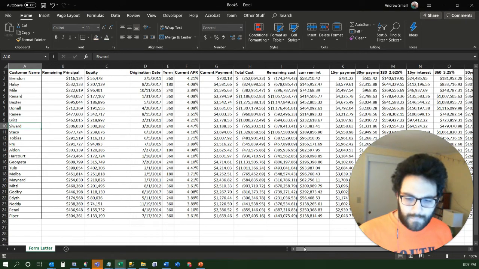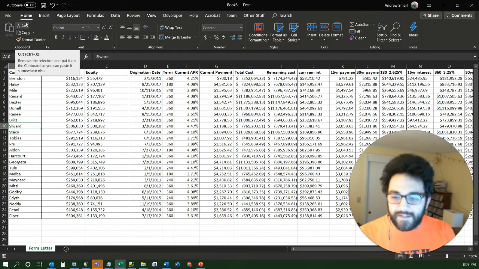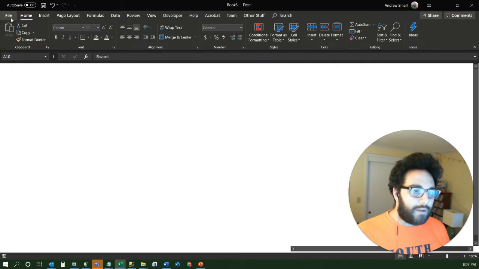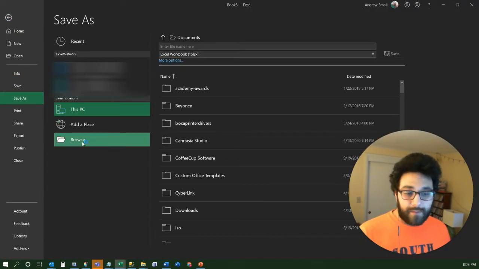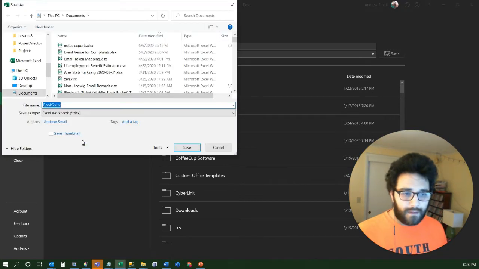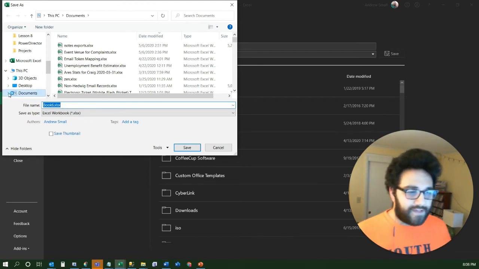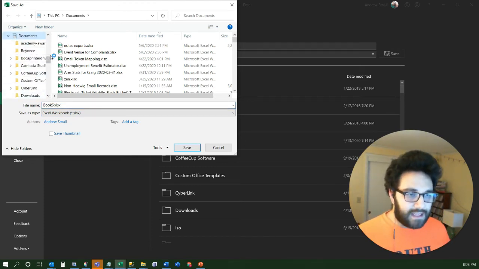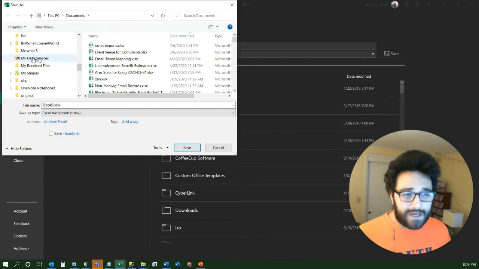So now that we have this separate file, we're going to save it as a CSV file. The way we do that is we go to File, Save As. We're going to hit Browse. And then we're going to save this file. So we need to determine where to save it. Now the best place, I think, and you'll see why in a moment, to save this is under the My Documents folder in My Data Sources.